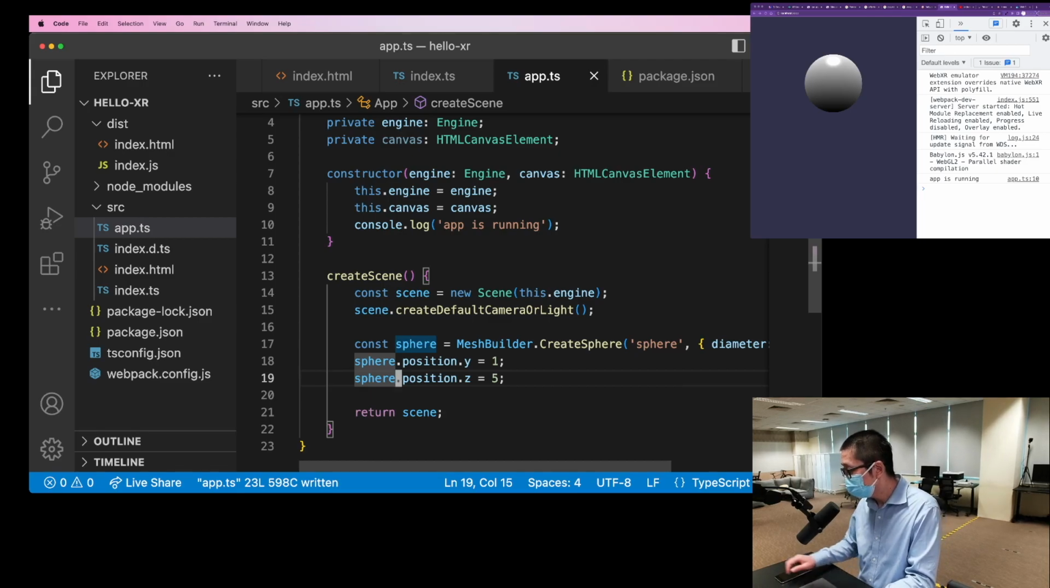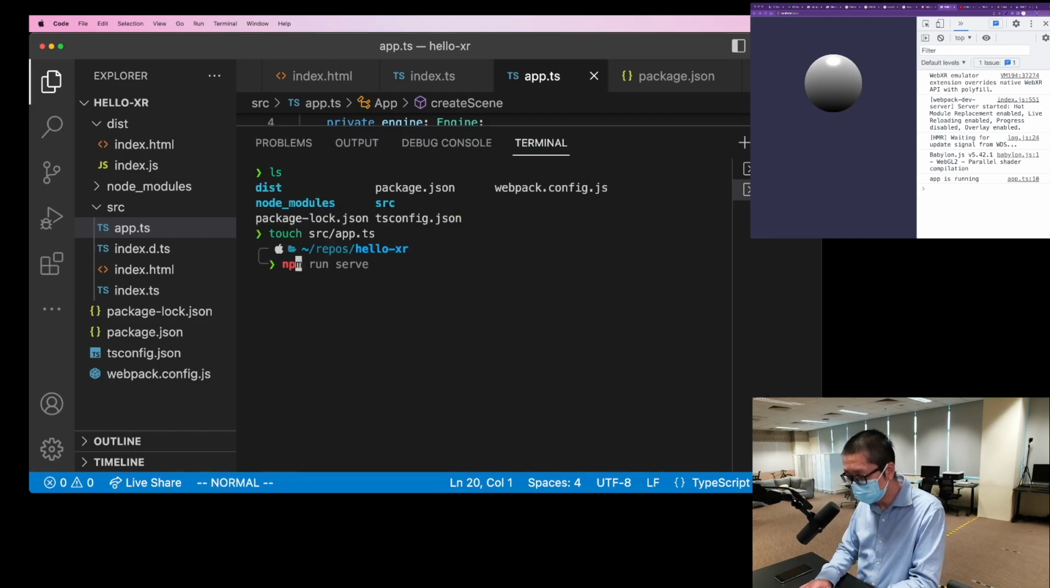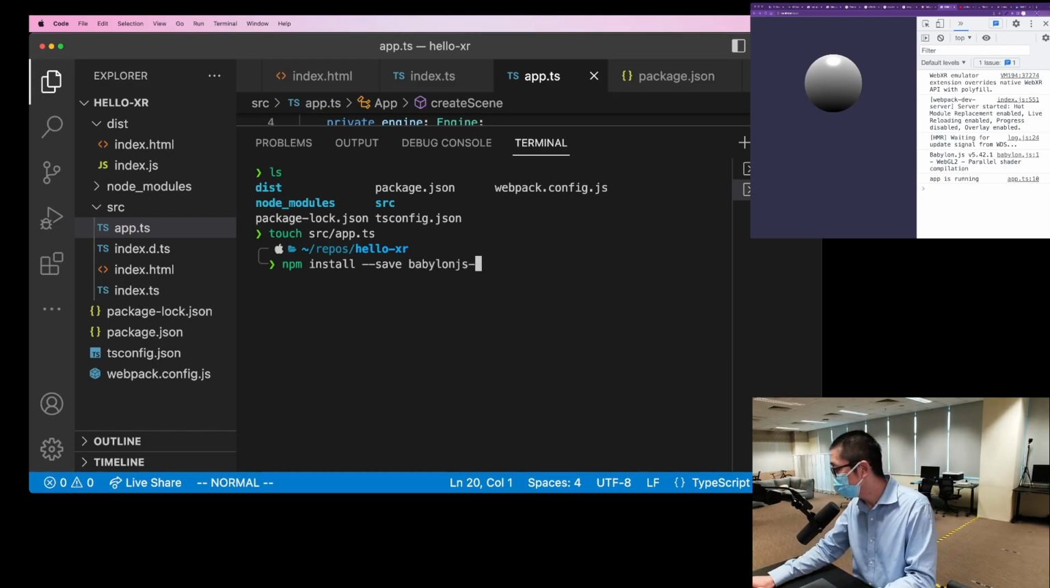If we want to show text in BabylonJS, we need another module from BabylonJS, which means we will install another package. npm install BabylonJS... I need to check the name. I forgot the name.